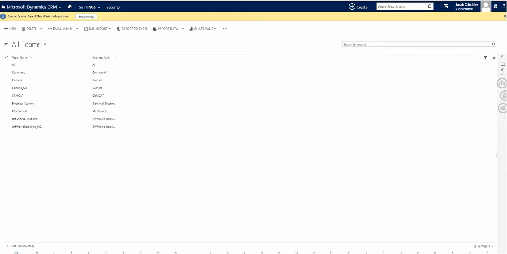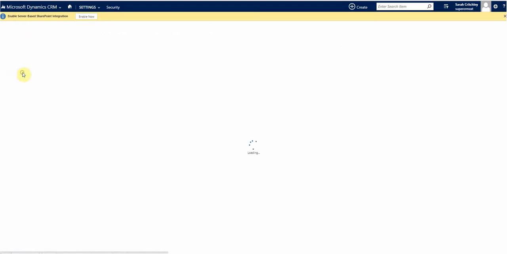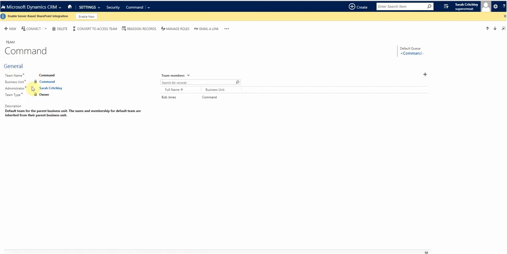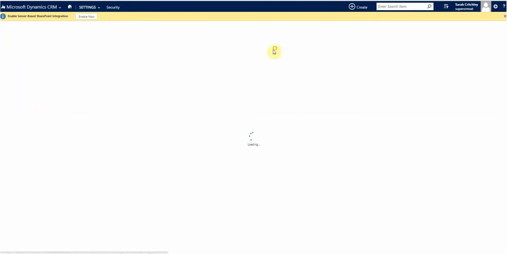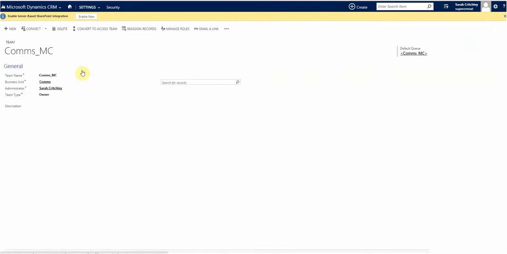Then finally, you have teams. Teams are created with a particular business unit. So you can see I've created the command team. That's the default team. I've created an actual separate comms team, and I've put the comms business unit there. So they're created with a particular business unit.